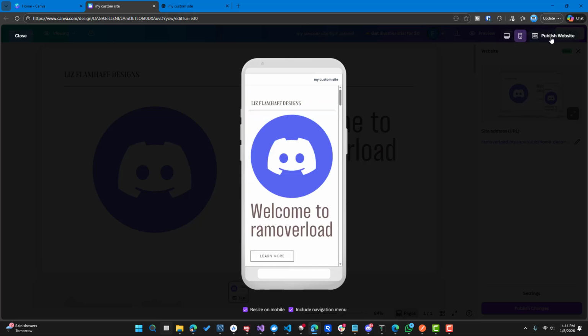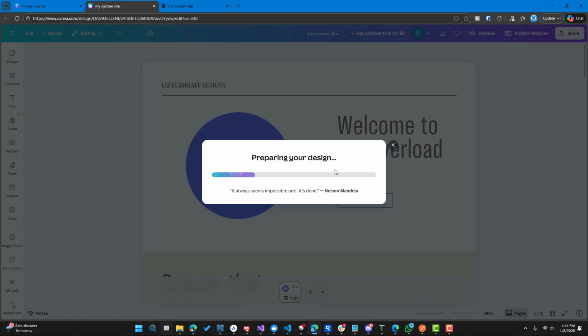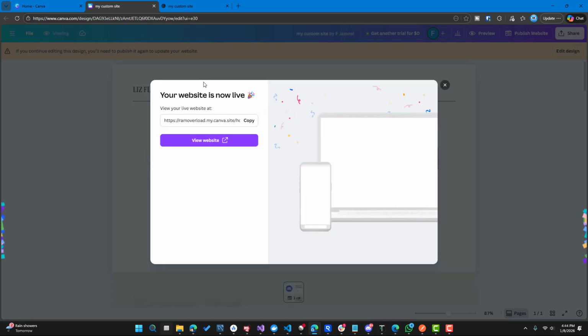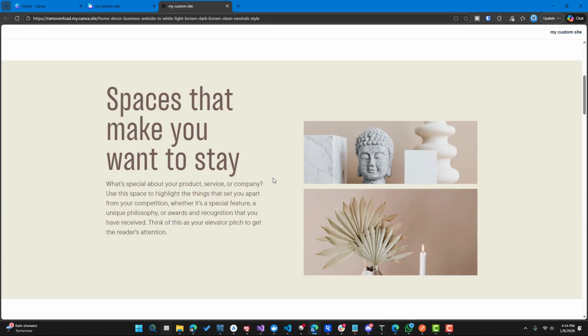Alright, so let's go to publish changes, and I always like seeing it in the full view as the website itself. So again, give it a couple seconds while it makes the changes. Visit site, and you can see over here, Welcome to RAM Overload, and the Discord logo image that we have over here.